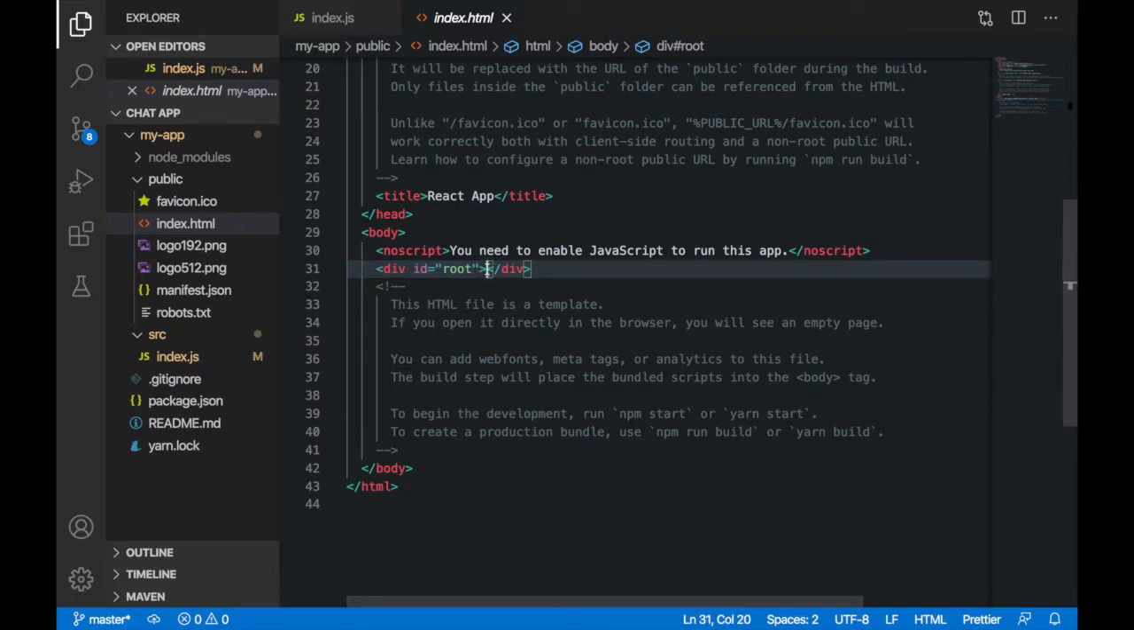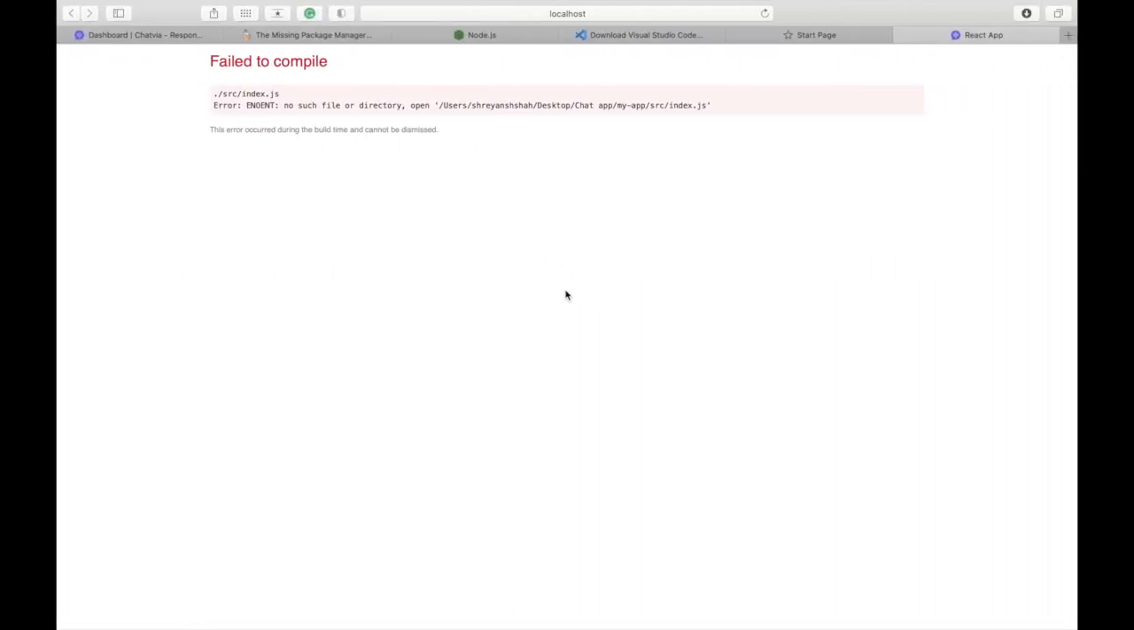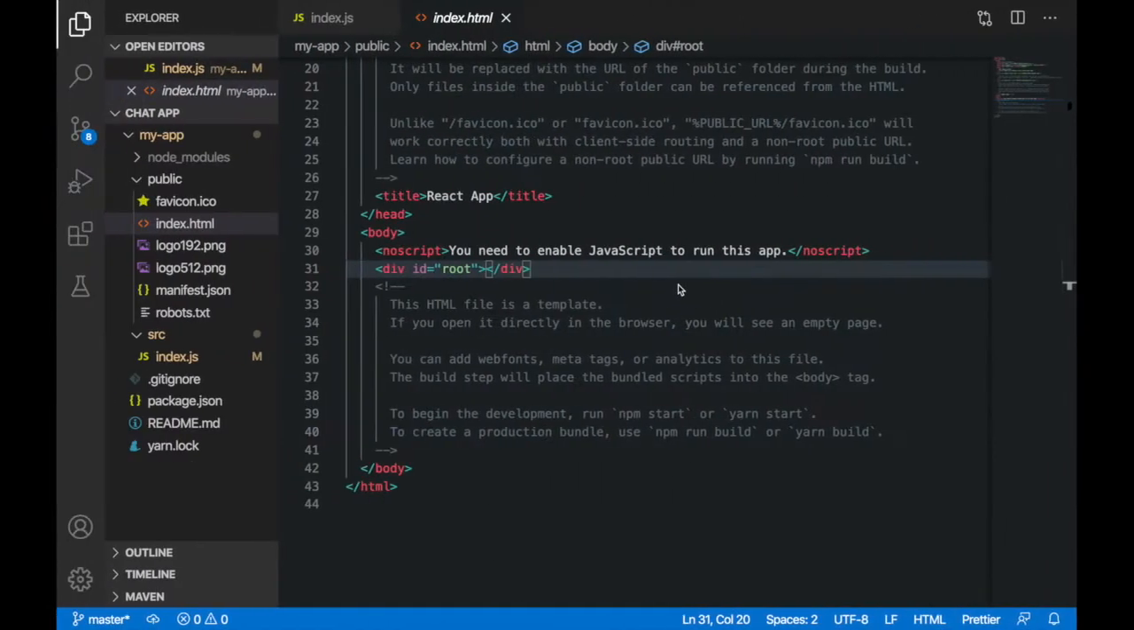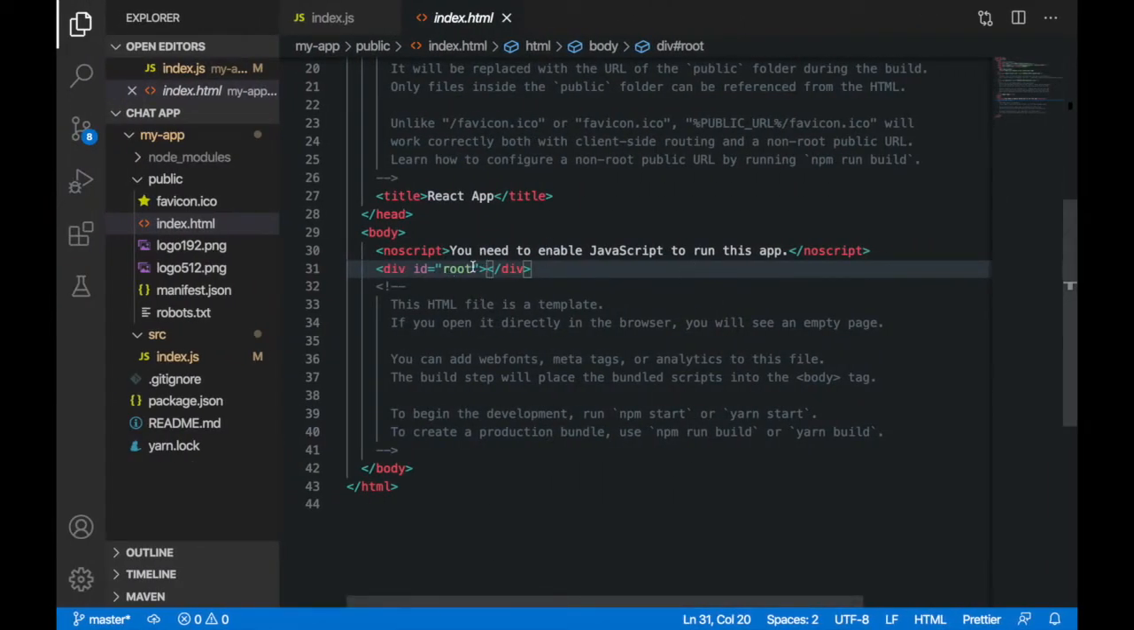Root element means just like a tree, okay. Everything on the tree is supported by the root, and in the same manner everything that we are going to write inside this JavaScript file, inside this source directory, will be injected into our web page as components through this root element.